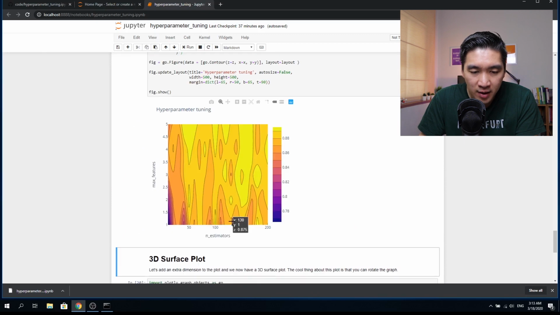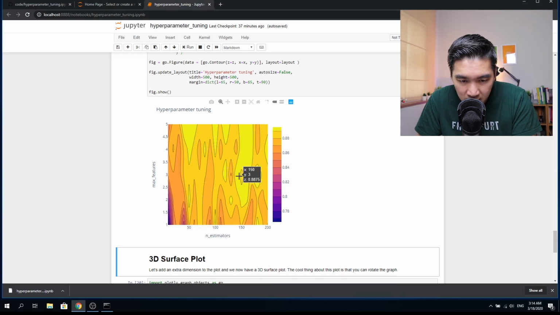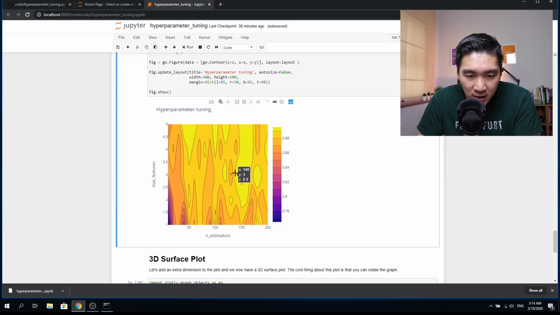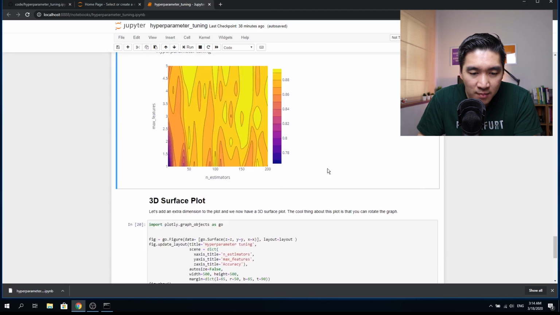So 140 is right here, and 3 is right here. Right, so it's somewhere here, which gives you 0.9. Actually, I think it's somewhere right here, in the yellow region. The other ones are almost 0.9, like 0.89375. So right here, x of 140, y of 3, and z of 0.9. So the accuracy is right here. This 2D contour plot is interactive, and you can play around with it.